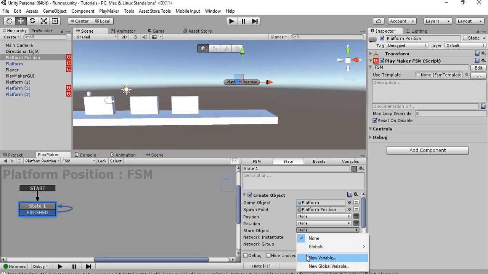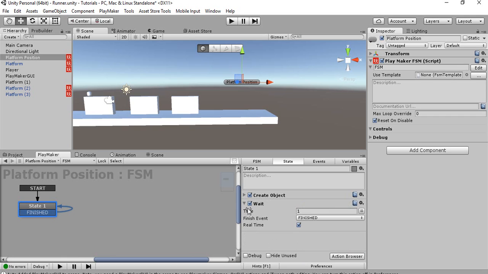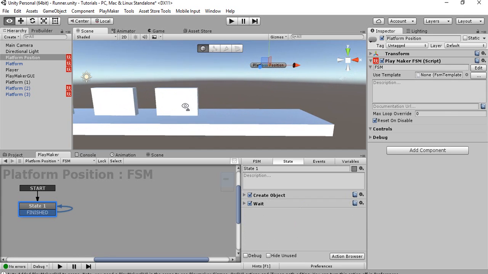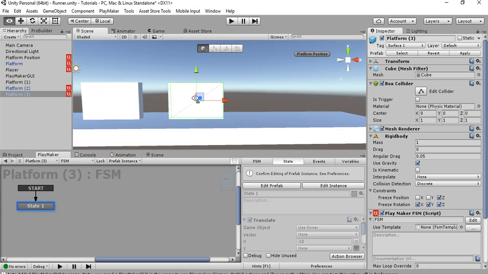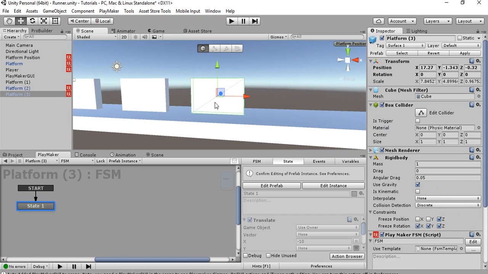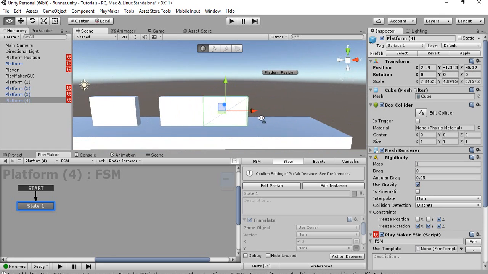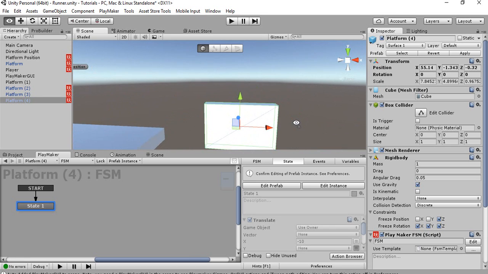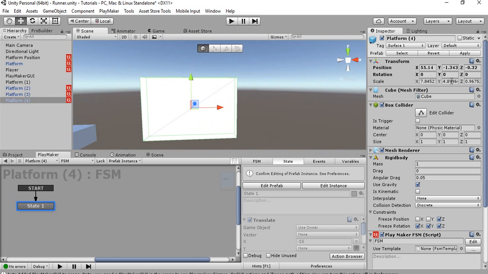You need to store the object in a variable. Let's say created platform. Okay, created platform, and created platform will have a random scale on the y, which ranges from, let's just duplicate this for experimenting, and let's bring it here, and this is 4.89 right now.